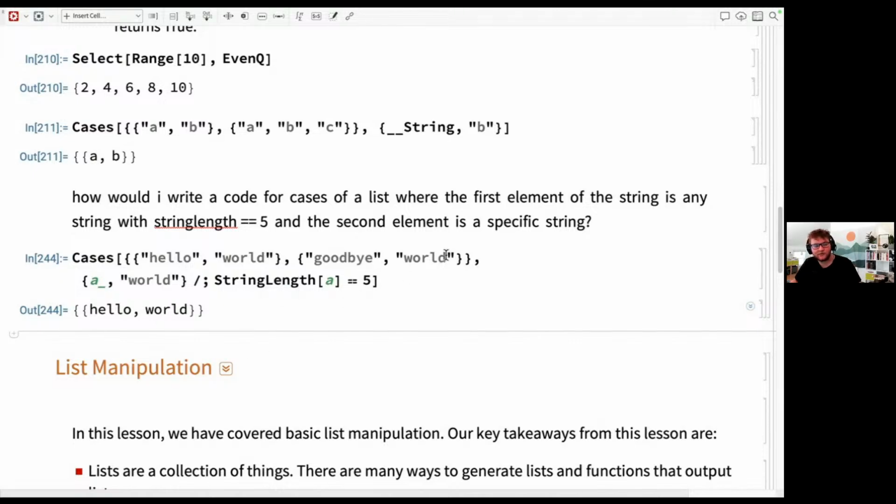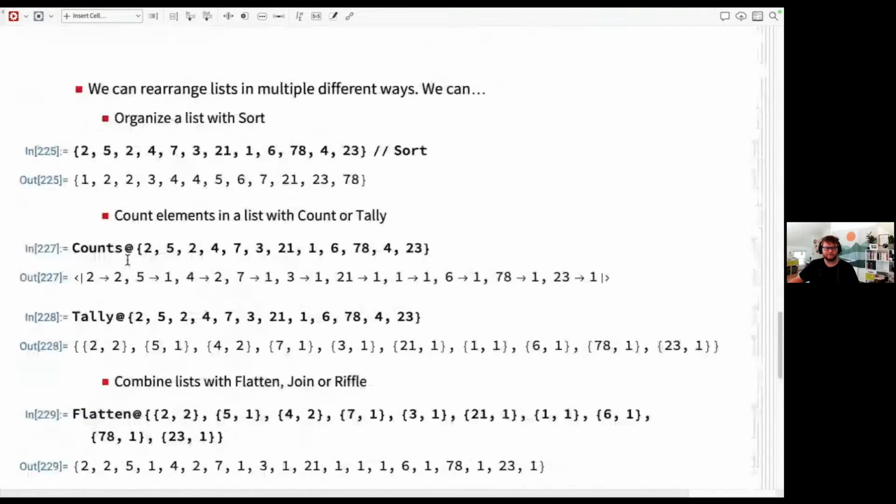So that's a slightly more complicated piece of code than what we cover in this course. But great question. Thank you.